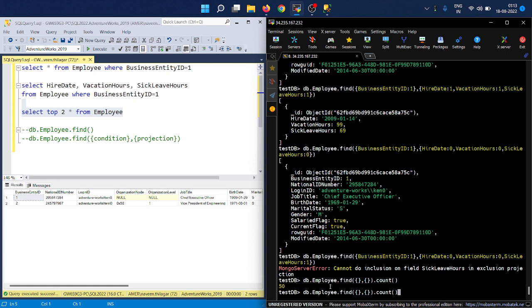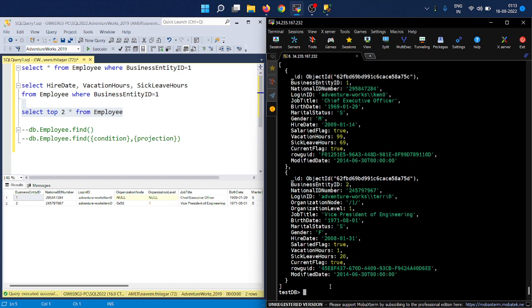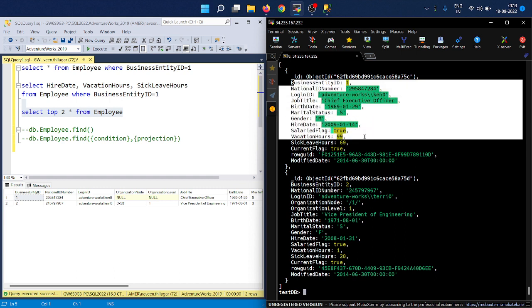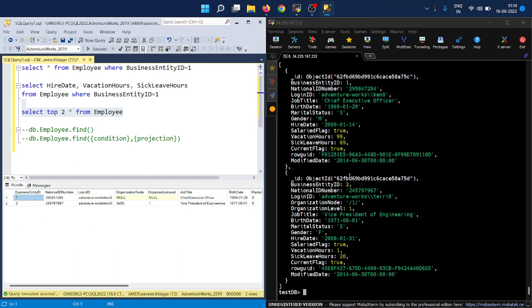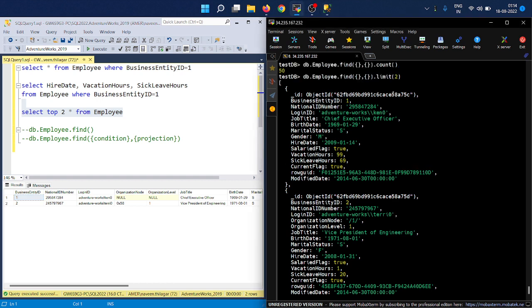So here we have one more function called limit. If I do limit 2, it's going to give me the top 2 documents in my collection. You will be seeing a similar output to what we got in SQL Server. I see the business entity ID is 1 and 2, which is the same here. So we can use the limit function to pull only the first 2 or first 3 records, like how we have top in SQL.